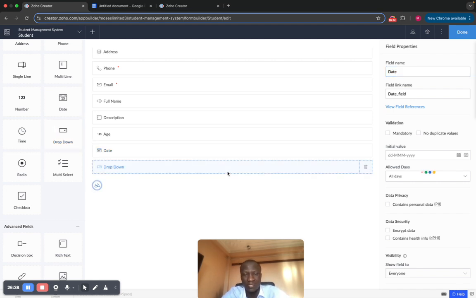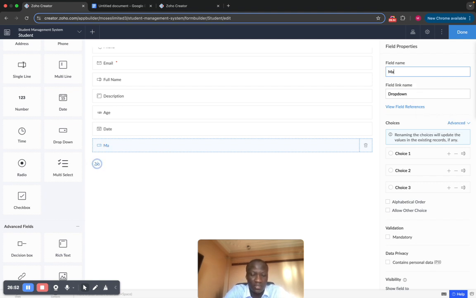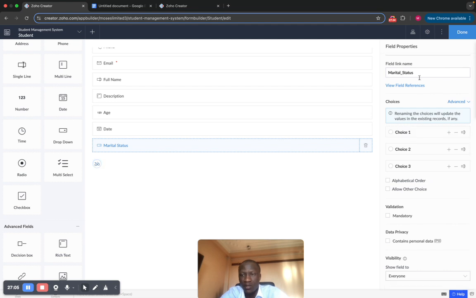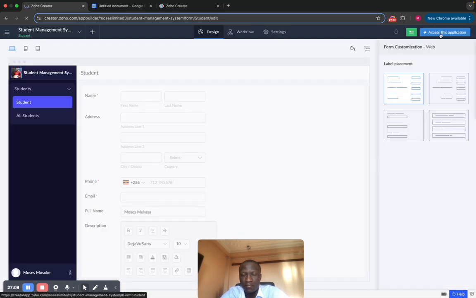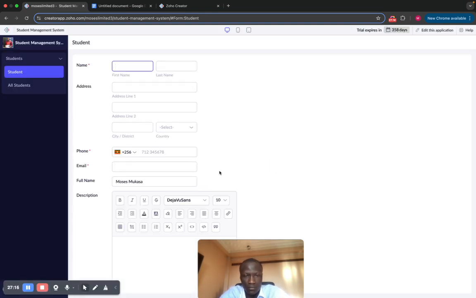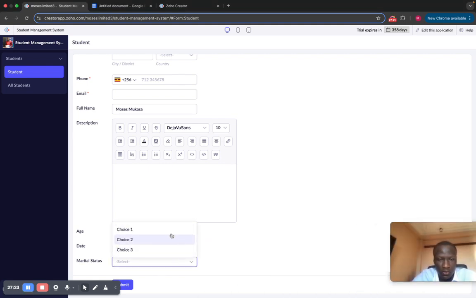Then you also have drop down fields. These are really highly used. So let's say city. No, not city. Let's say marital status. It will automatically change this field link name, and it gives you options here to show. When you leave these options the way they are and click done, you can see how they look here. So when you click, it will show you these three options. So you can change these options to any options that you want.